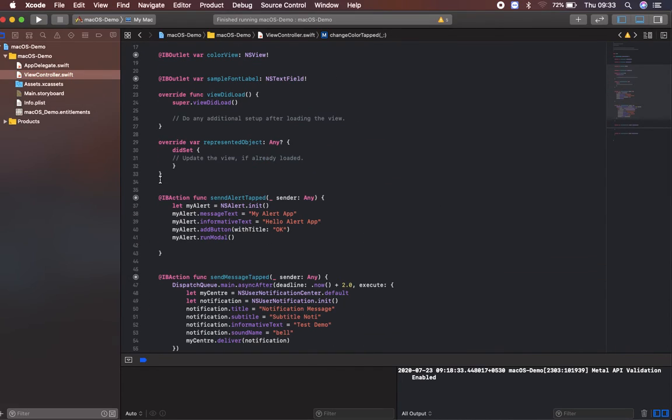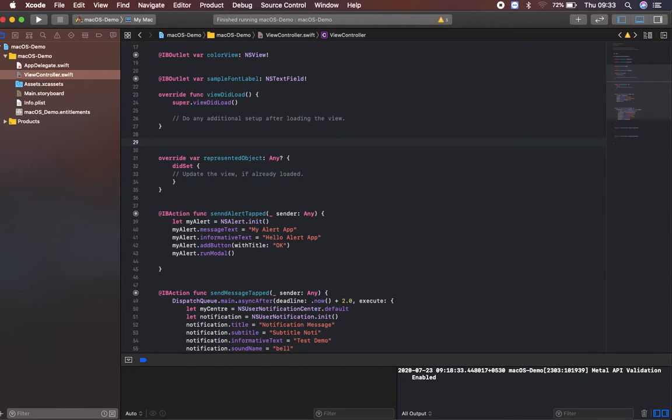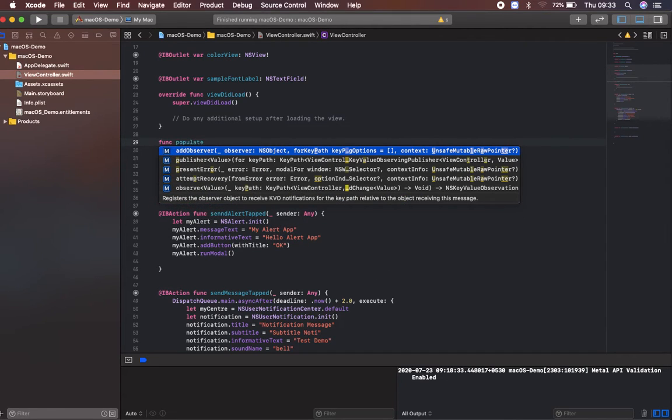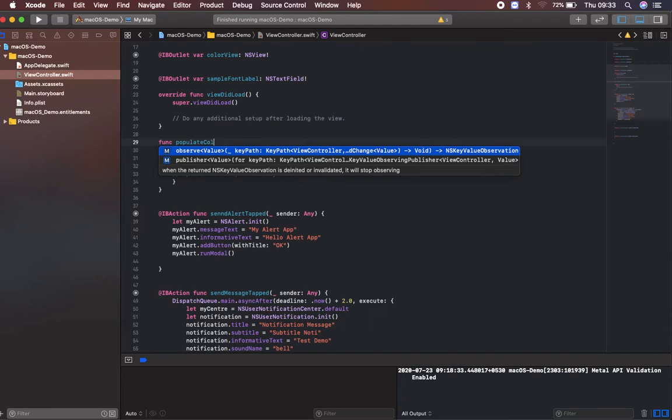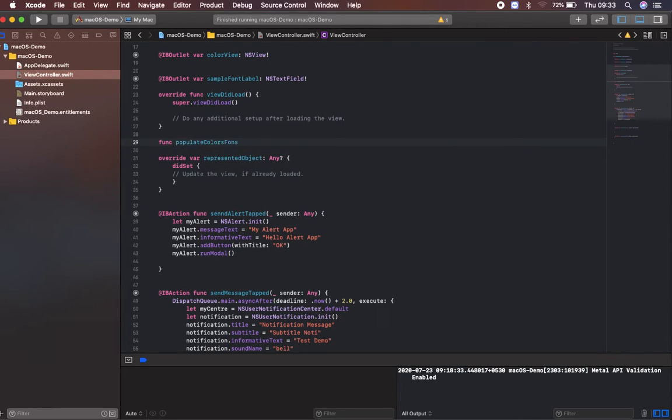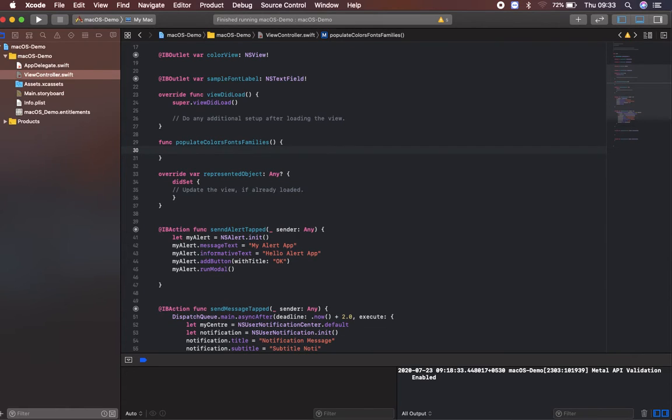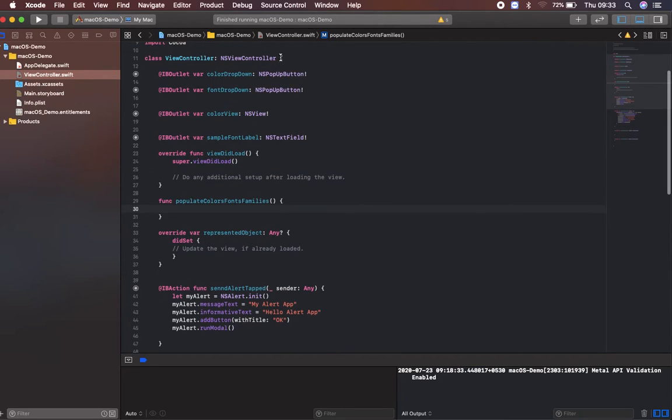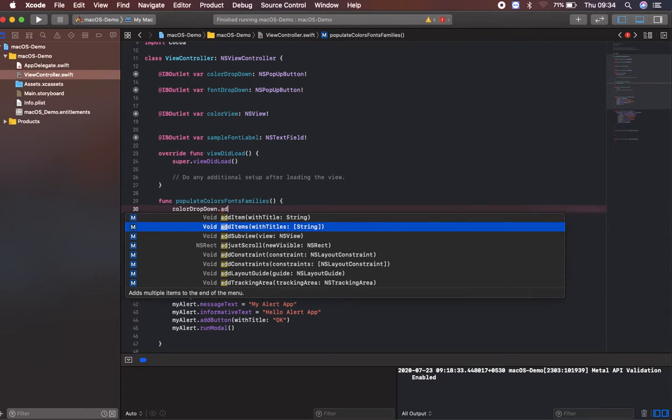Now we will add some functions which are required for my custom font. So let's say func populateColorFontsFamilies. Actually, for the drop down, I need to mention what list of items I need inside those drop downs. So first I need my color drop down. So colorDropDown.addItems(withTitles:) with an array of strings. I'm choosing the second one because it's an array.